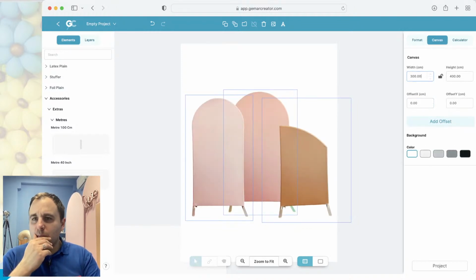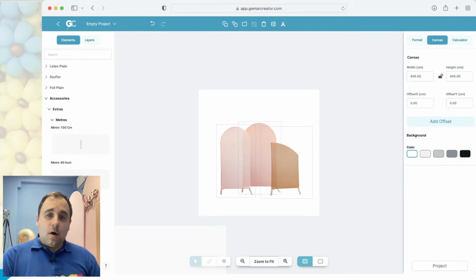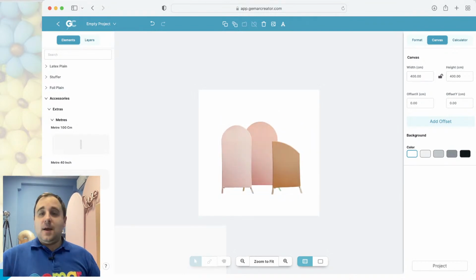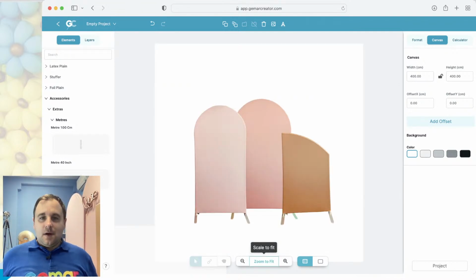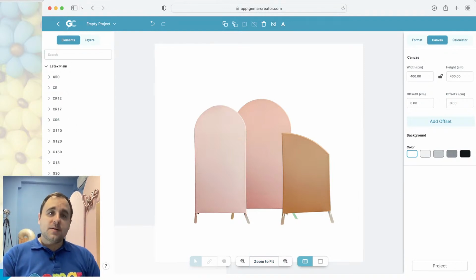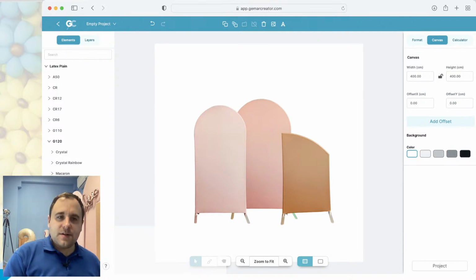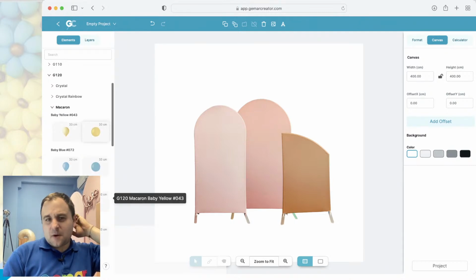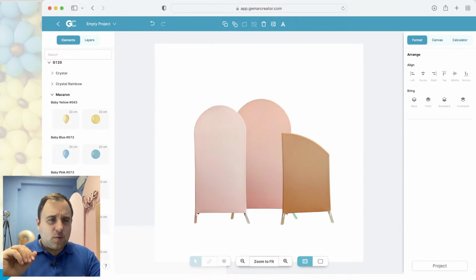Okay, maybe we need a bigger, wider canvas, just a little bit. Okay, so we have our base. Voila, it's size accurate. It's exactly sized as it is. Because right now, for example, if you just insert a G120 balloon, whatever color, let's just go with the macarons, okay? Because I like the macaron colors. So if I insert, oh, this pink, it won't be visible.